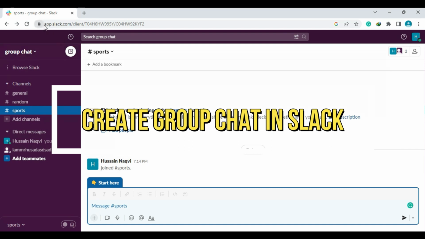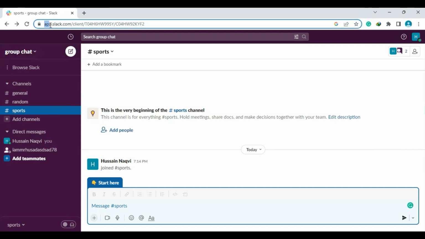So first of all, you search app.slack.com. When you search it and open it, make an account and sign in with Google. Then go there and we find direct messages with the add button. Now we click on the add button.